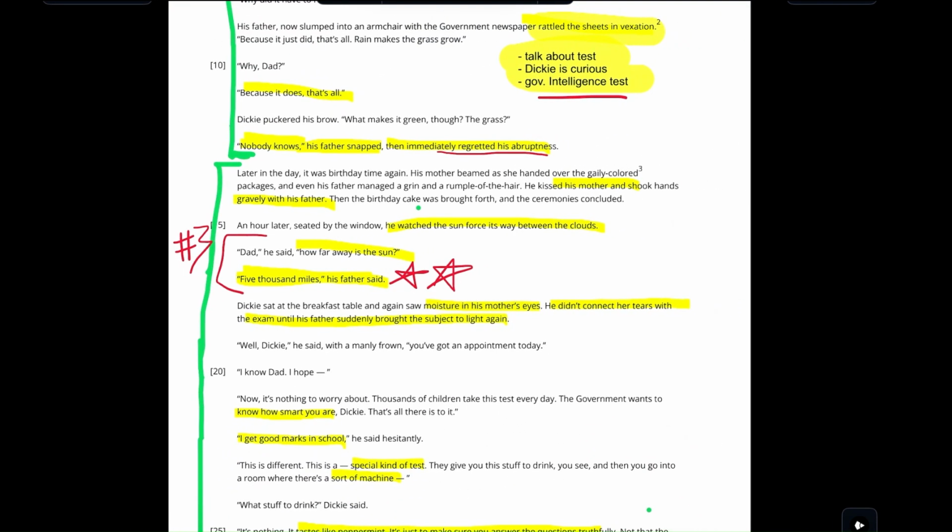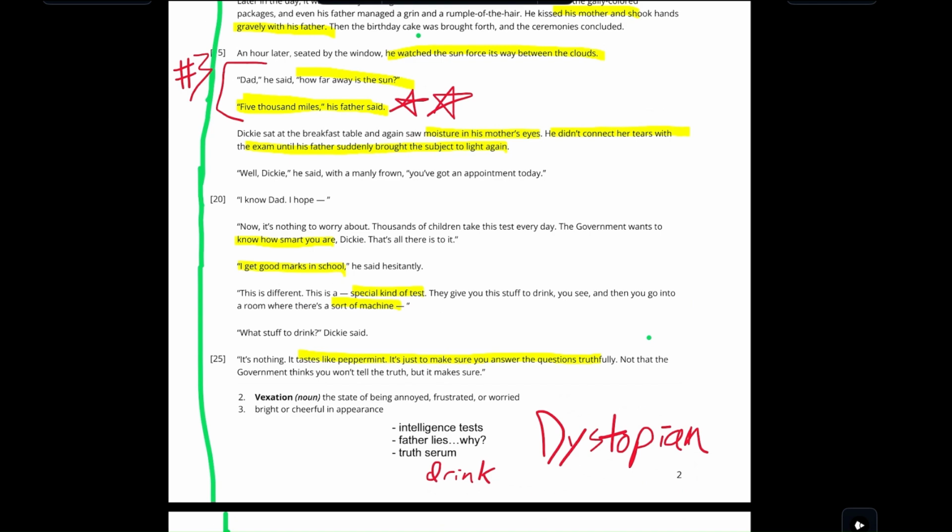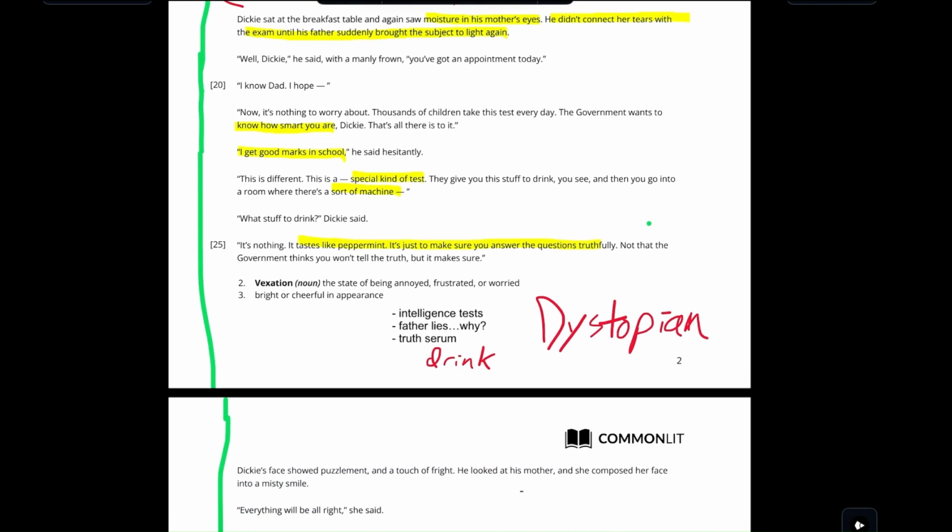We just get a really critical moment in the story here, in the plot. The father lies. Very interesting. Why is he lying? So we have to think about that. Keep that in the back of our head. We learn that he's doing a test.